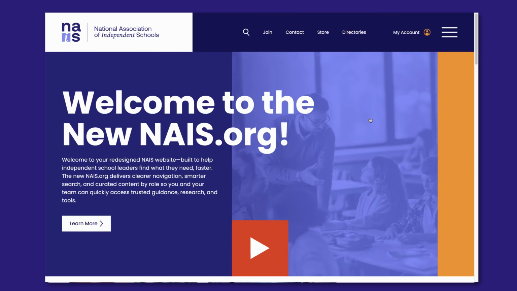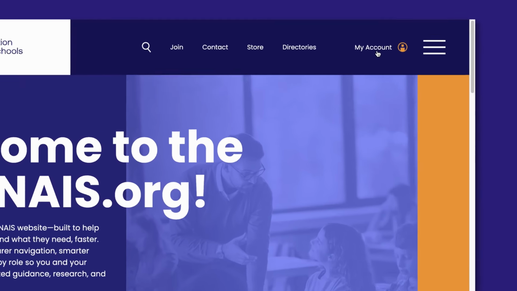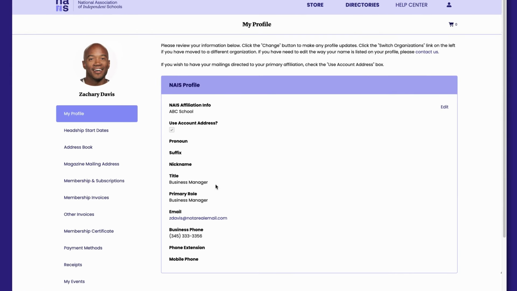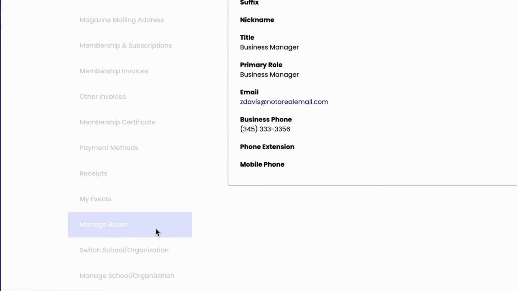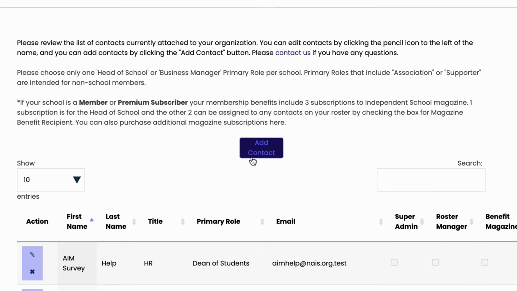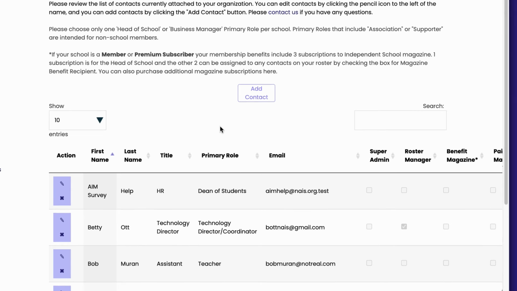First, make sure you're logged into www.nais.org. Then click Manage Your Account from the homepage. Now click on Manage Roster. From this page, you can add new contacts or edit or remove existing ones.